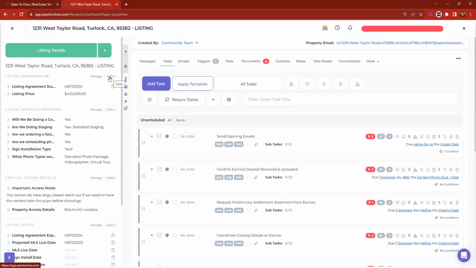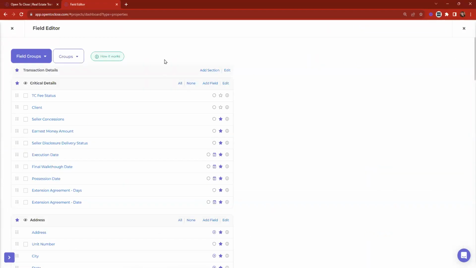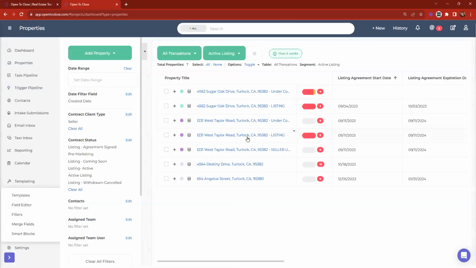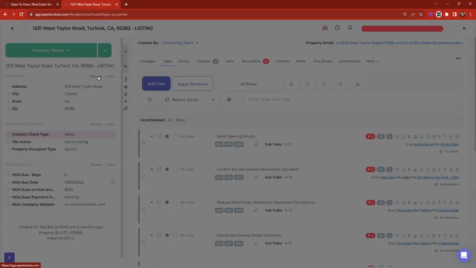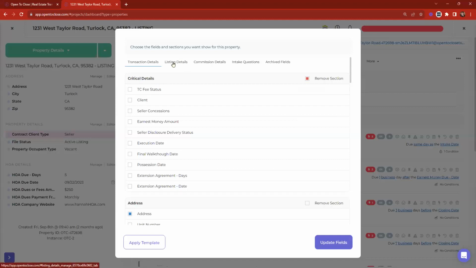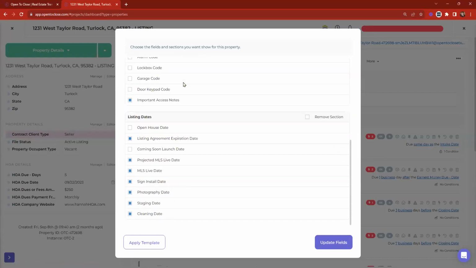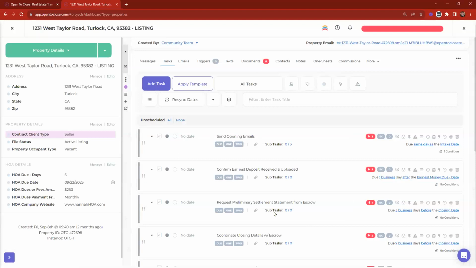I'm going to go ahead and select edit on the fields because I need to add that open. Oh, I'm sorry. Actually, I was supposed to click manage. My bad. I'm going to click manage. I'm going to add that specific field on there. So I'm just going to listing details. If you add in a field after a property's already been created, you are going to want to follow these steps to get that field onto that property. So here I found opening house date. I'm going to select that and select update fields. It's just going to reload.